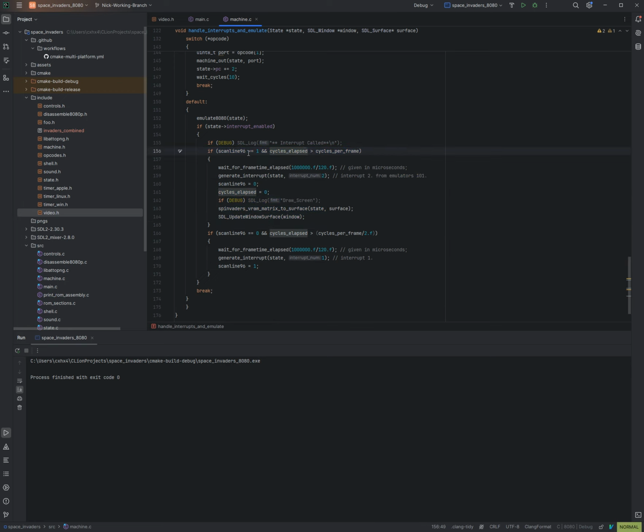So basically, we did the math to figure out how many cycles per frame are needed based on 60 frames per second and the 2 megahertz of the 8080 processor. And we're counting how many cycles elapse. So if we get here too fast, then it waits for 1/120th, and that's because it's doing the 2 screen writes. It's sending 2 interrupts.